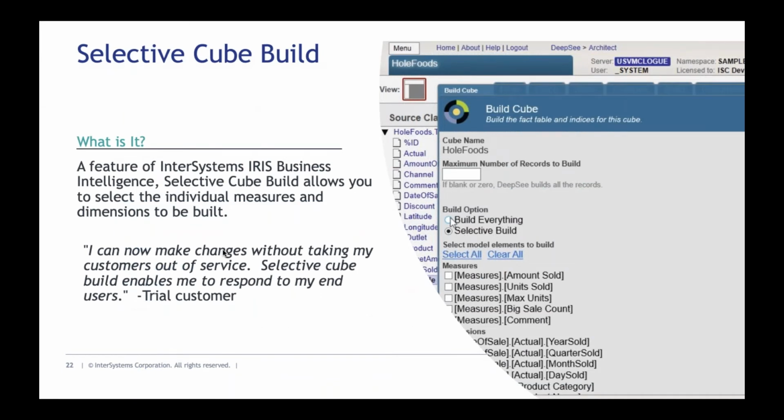The other thing that we've done is with InterSystems IRIS BI, or DeepSee as you probably know it, we've added something called Selective Cube Build. What that allows is for you to select which dimensions or measures you want to build, and to only build those instead of rebuilding the whole cube, which is what you would have typically done in the past. So the benefit there is that if you need to make a business change, such as I want to add a dimension, but I want to do that without taking my cube out of service, you can do that now.